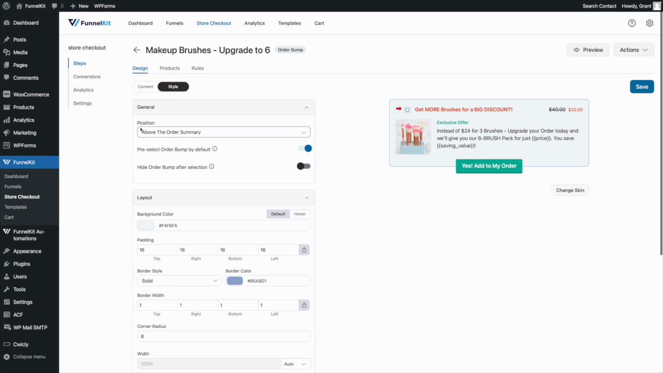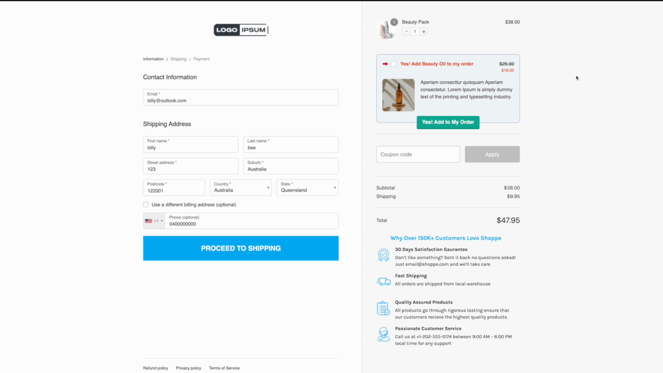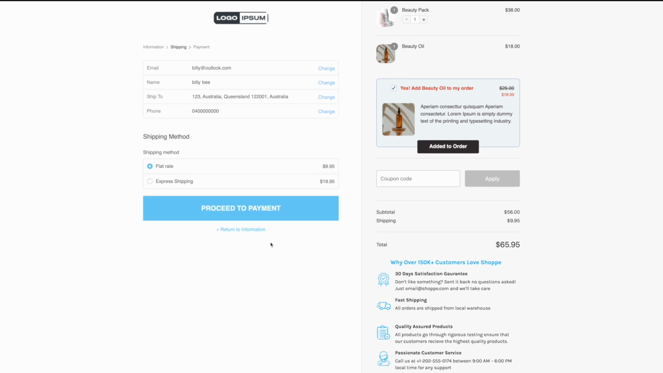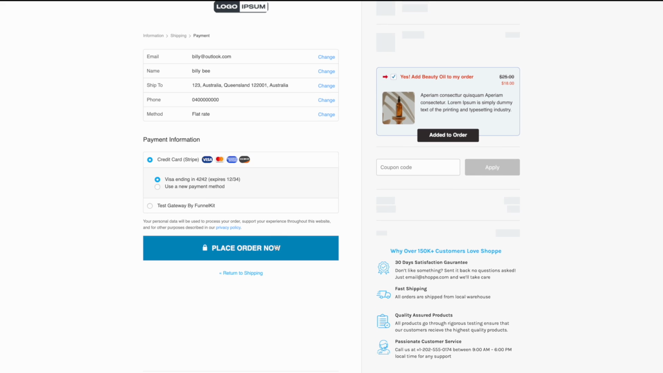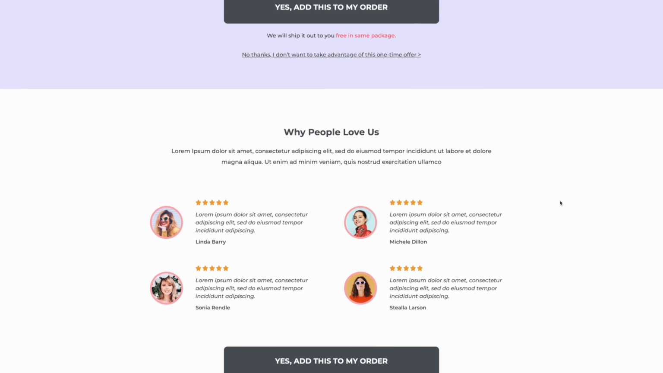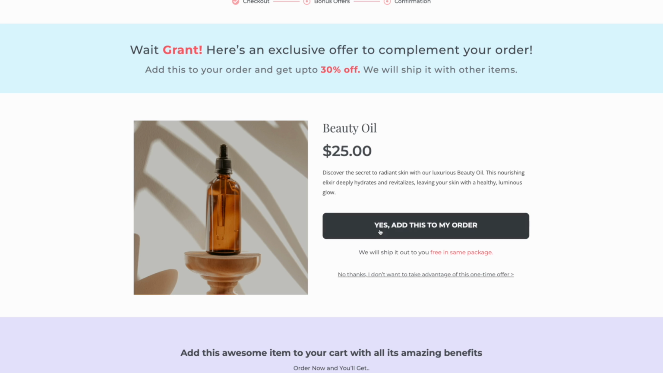Having the flexibility to change the position of your order bumps on your checkout page is just one of many powerful features included with FunnelKit. Other features include the ability for you to design high converting checkout pages, easily add one-click upsells to boost your average order value, and so much more.